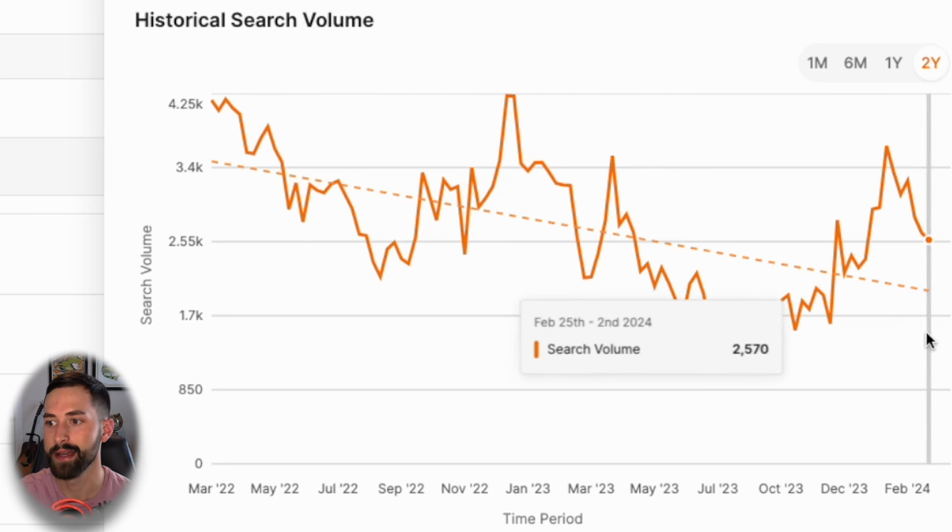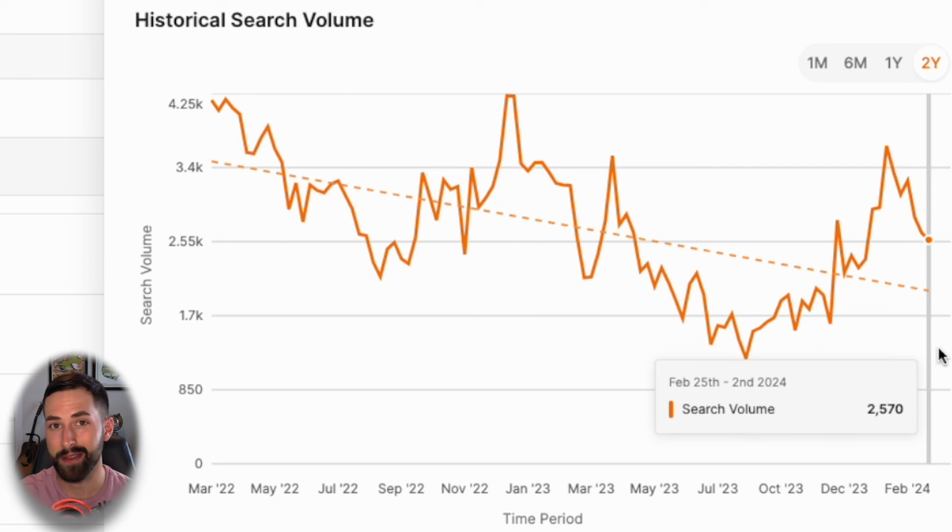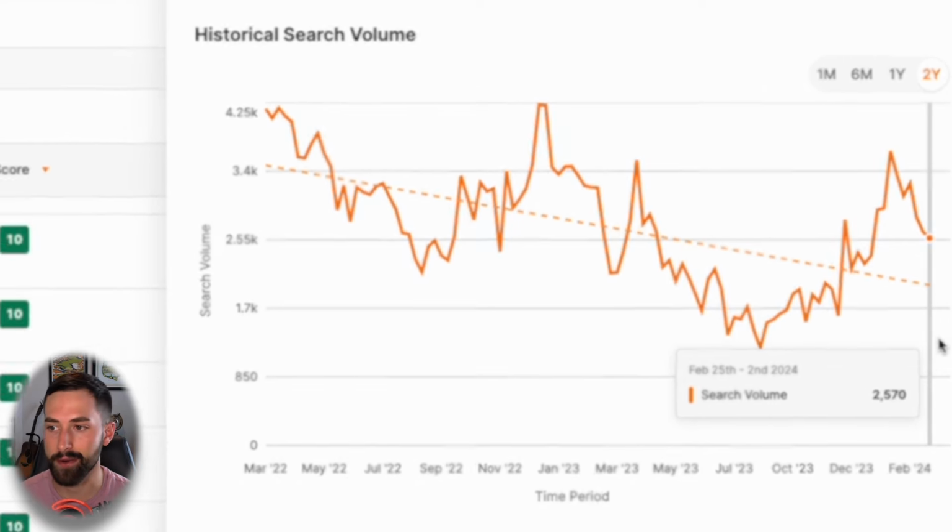trend line looks like. Now, if I saw that this trend line has been in decline for the past 2 years, that doesn't give me a good reference point, or at least a good understanding that this demand is going to continue to increase. More than likely, it's going to continue to decrease.